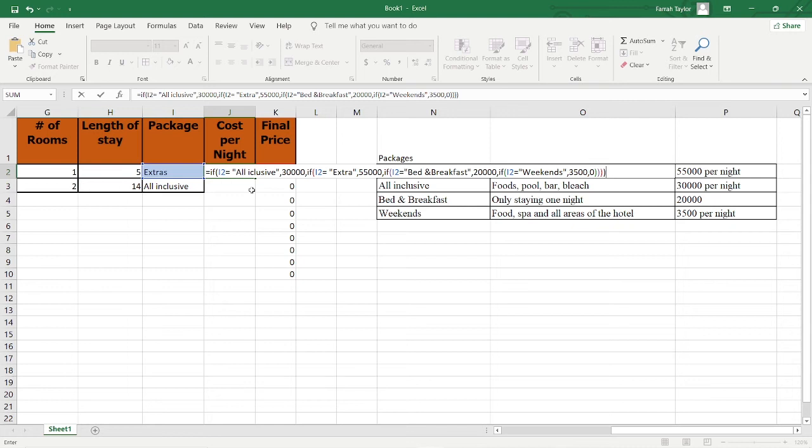Before I press enter, I want to go through something with you. Pay attention to how you write the words in terms of the packages. Ensure that it's spelled the same way that it is in the different cells. Because if you spell it incorrectly, it's not going to give you the correct cost per night. Okay, so now I'm going to press enter.